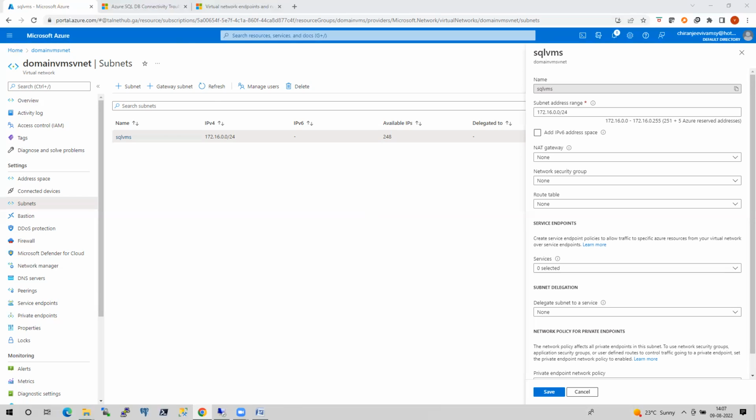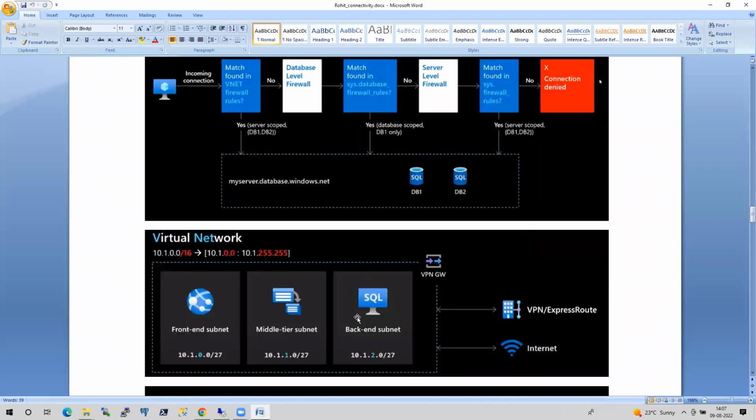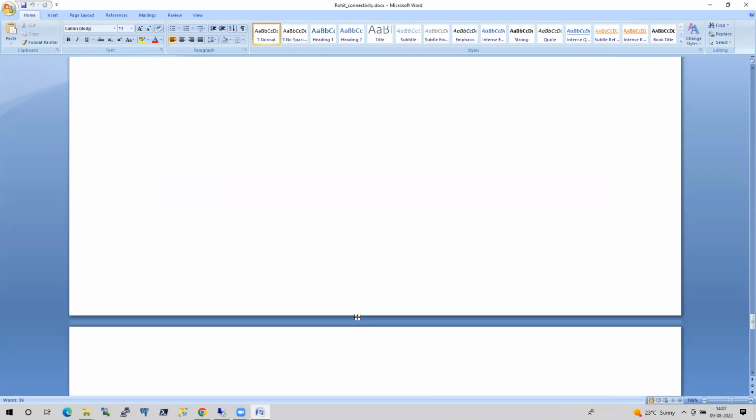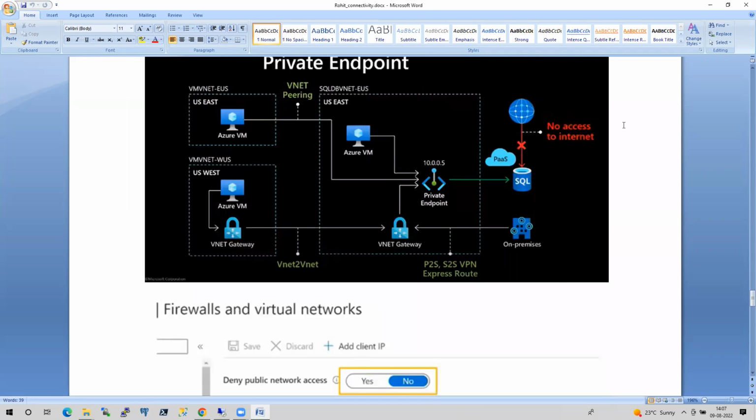Okay. I'll show you that diagram once, and I will quickly wind up. So this is how it looks, guys. If you're coming from another VM, you have to do peering, or you can use virtual network gateways. Or if you're coming from on-prem, it has to be point to site or ExpressRoute, without internet access, because you're using a private endpoint.